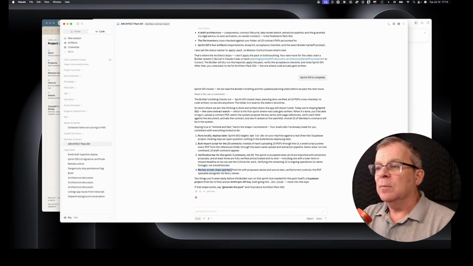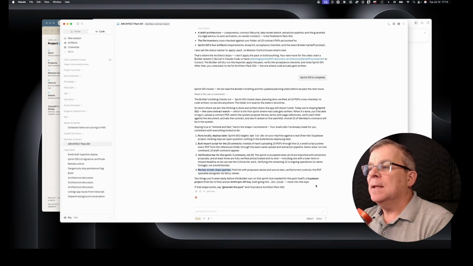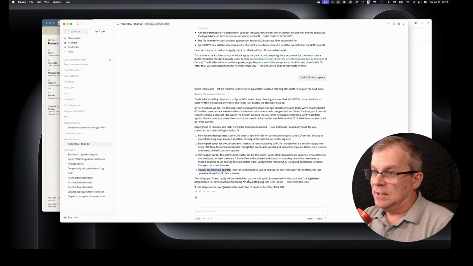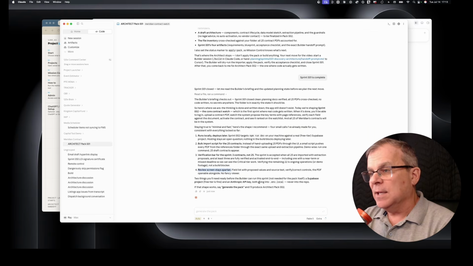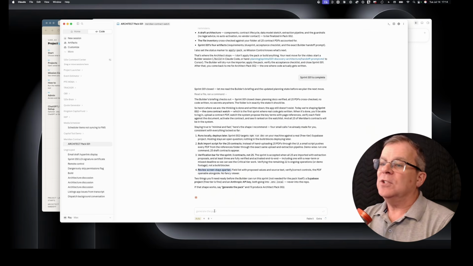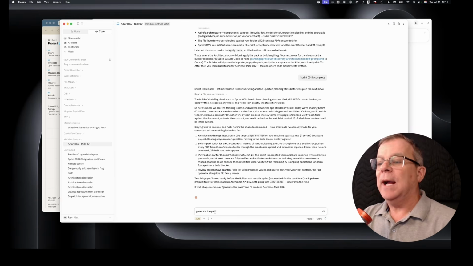2 things you'll need ready before the builder can run the sprint. A Supabase project, free, and that's true, and an Anthropic API key, both going into this. Never into the repo, right? If that shape works, generate the pack. I'm going to say generate the pack.